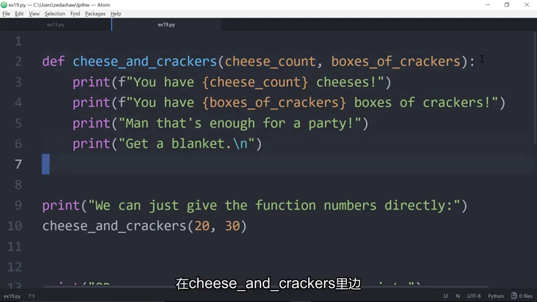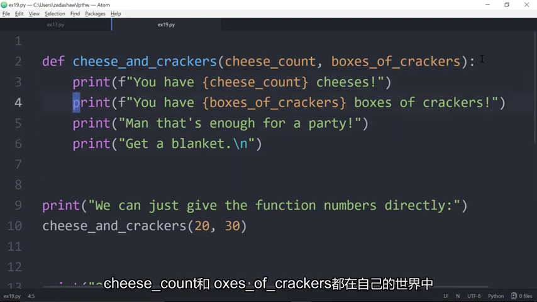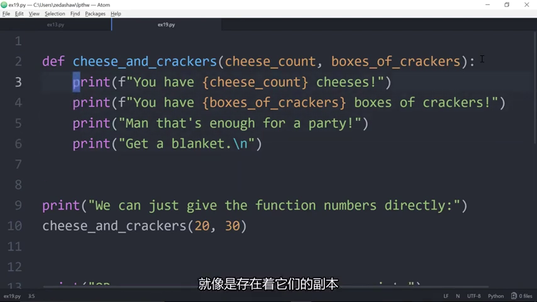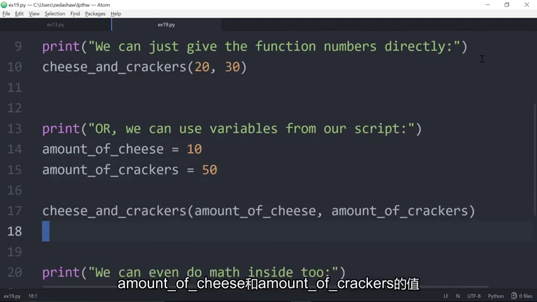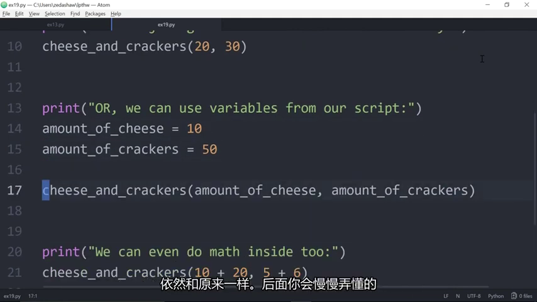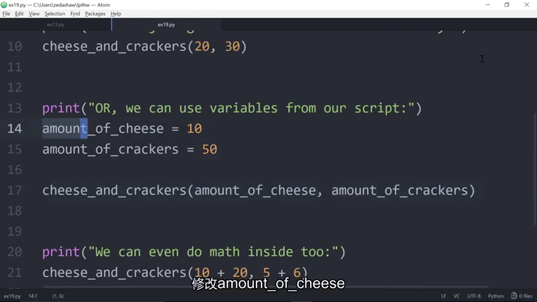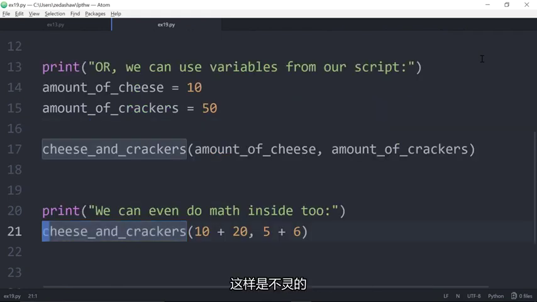So inside here, cheese count and boxes of crackers is all in its own world. It's almost like there's a copy of it. Not really. We say it's a reference to it, but you can do all the changes you want. And then when this function exits, cheese count and box of crackers goes away. It disappears. And we jump back to here, and now amount of cheese and amount of crackers is still what was out here. So you'll understand this as you move on. You might try to change amount of cheese inside the cheese and crackers function, and it won't work.